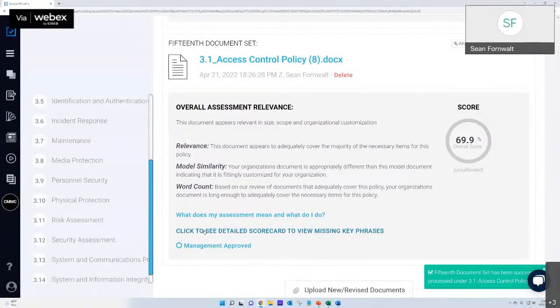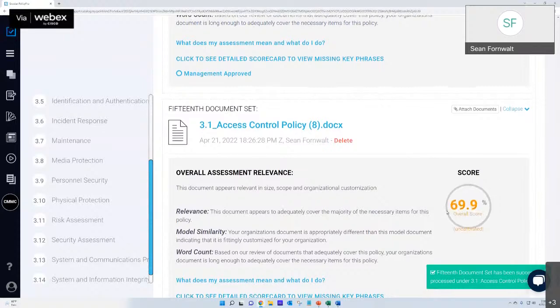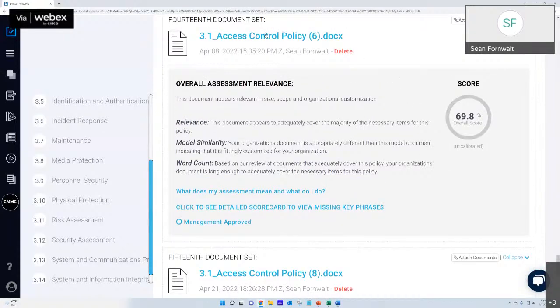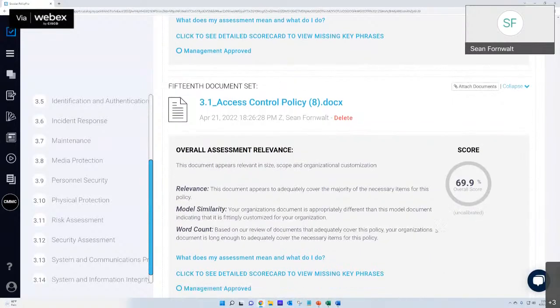So we have our score. It took just a couple of seconds, and now we have a lot of information about this particular document as it pertains to the standard. As we can see, we have a 69.9, so we're just going to say 70 for simplicity's sake. So we have a 70% on this document. Now, the last time I uploaded one from the same thing, because we can see the 6, so I had one other export that wasn't uploaded, but it's only a 0.1% difference between the one I put up on the 8th and the one I put up today.